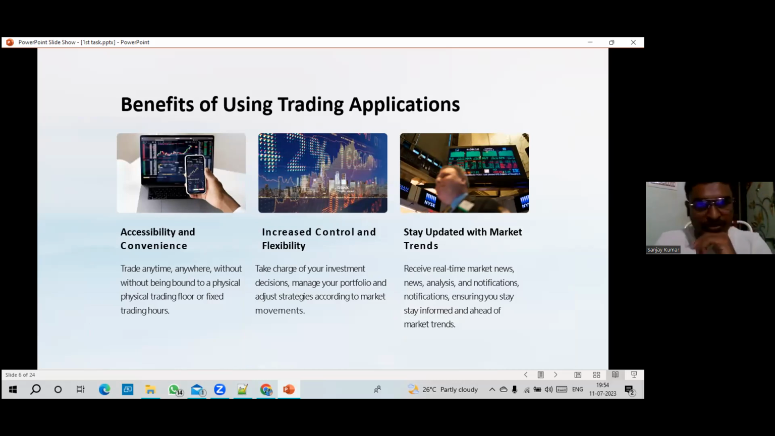Next, the benefits of using trading applications. What are the benefits? This is accessibility and convenience: trade anytime, anywhere without being bound to physical trading floors or fixed trading hours. And increasing control and flexibility.